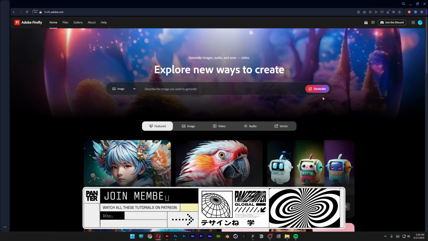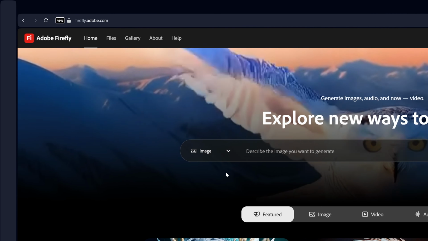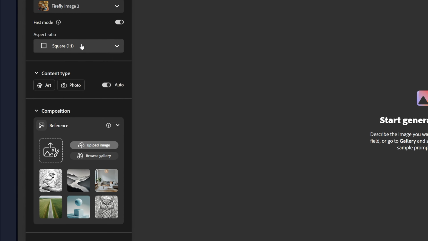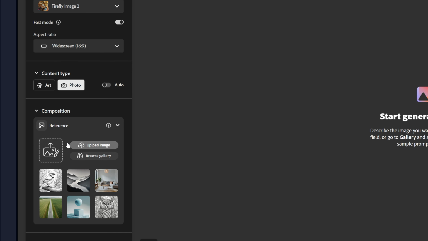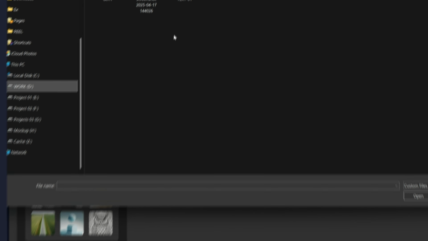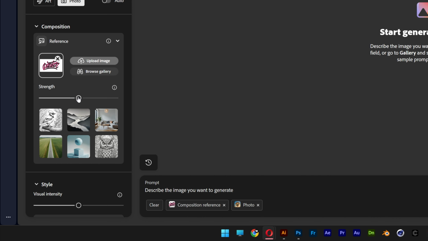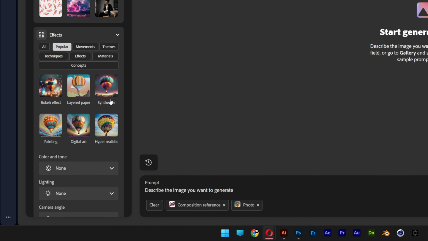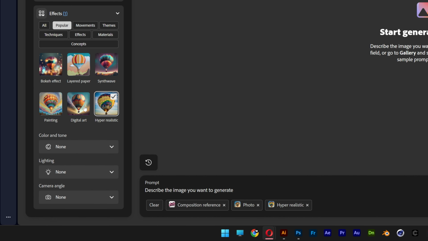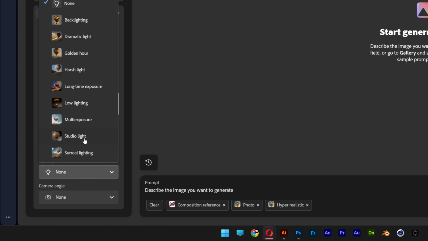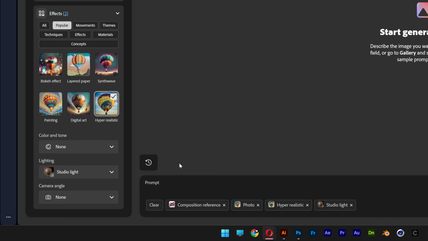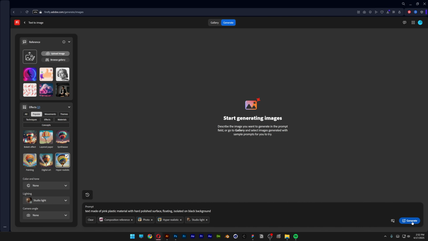So let's go to Firefly. I'm going to select image, click on generate. Let's go to aspect ratio, change it to widescreen. I'm going to select photo, and let's go to the reference image, click on upload image. Select the text, click on open, continue, and let's increase the strength all the way to 100. Scroll down, and I'm going to select the hyper realistic. Let's go to lighting, select studio light, and I'm going to go to the prompt and type in text made of pink plastic material with hard polished surface floating isolated on black background, and click on generate.